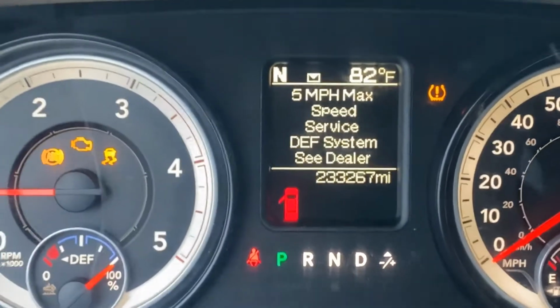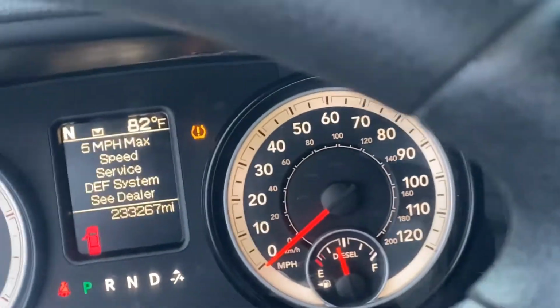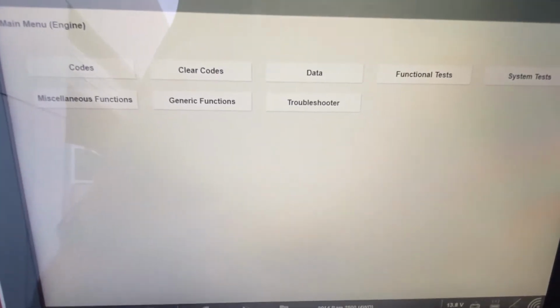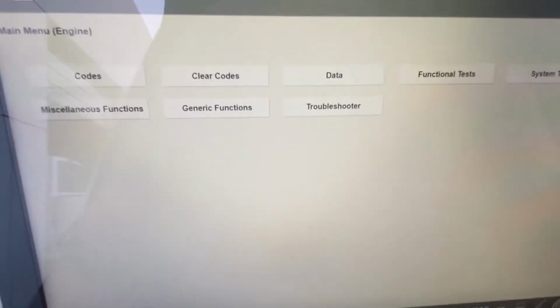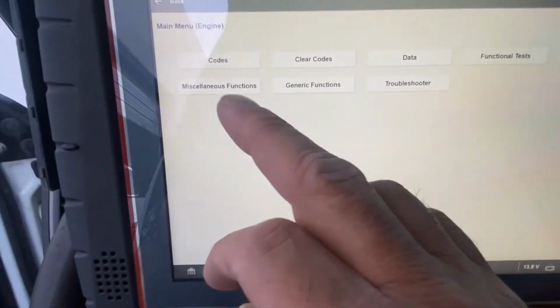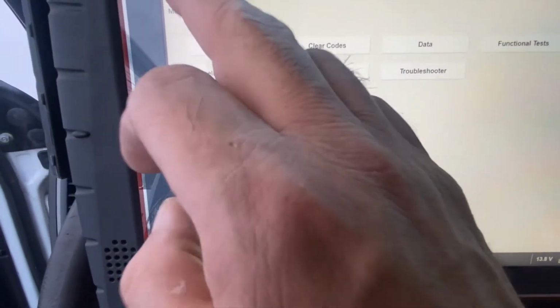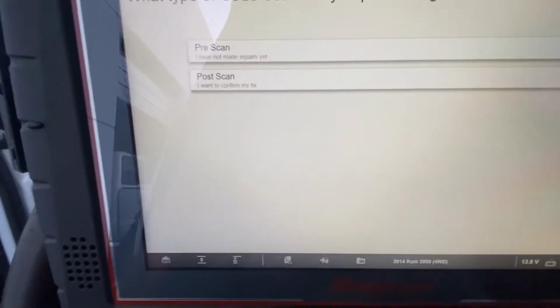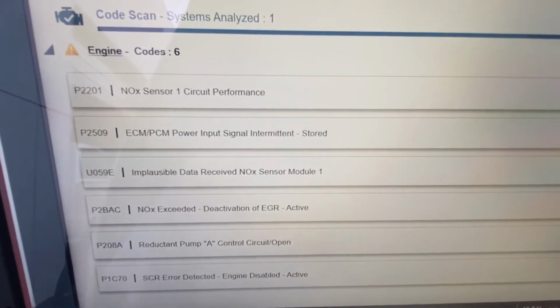So let's go ahead and get the old scan tool out. We're gonna go ahead and take it out of focus. There you go. Okay, let's go ahead and take a look at the codes. First of all, let's do a complete code scan. One thing I teach is to always do a complete code scan. So in this case, we're gonna take a look at everything that's going on.